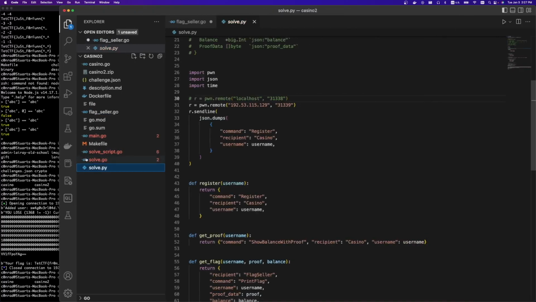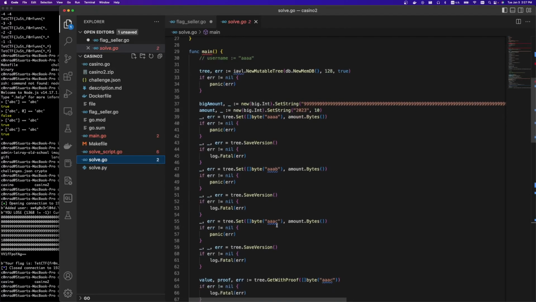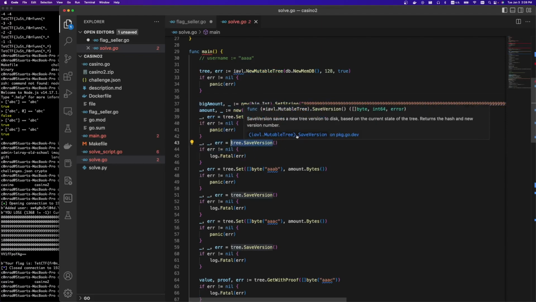Now, how I solved it using the Go script. Like I said, I copied that existing script and I modified it. It did a couple things. First I recreated what was in the challenge script. So I copied line for line anything that had to do with the tree. This is how they created it. This is how they did things. They called this tree.say version. I'm not sure what it does, but it was necessary.